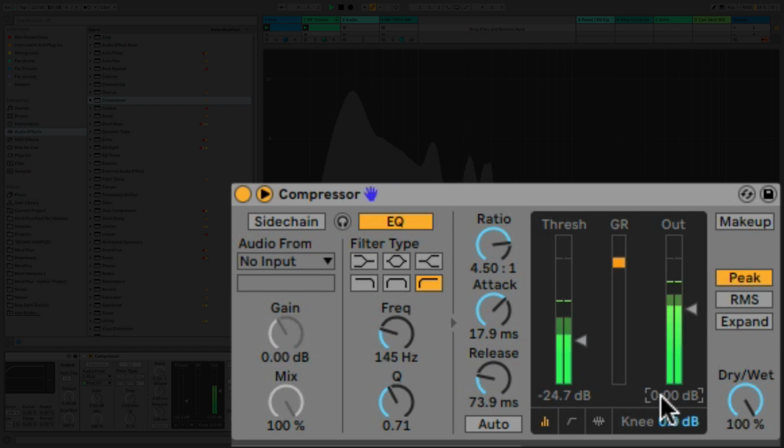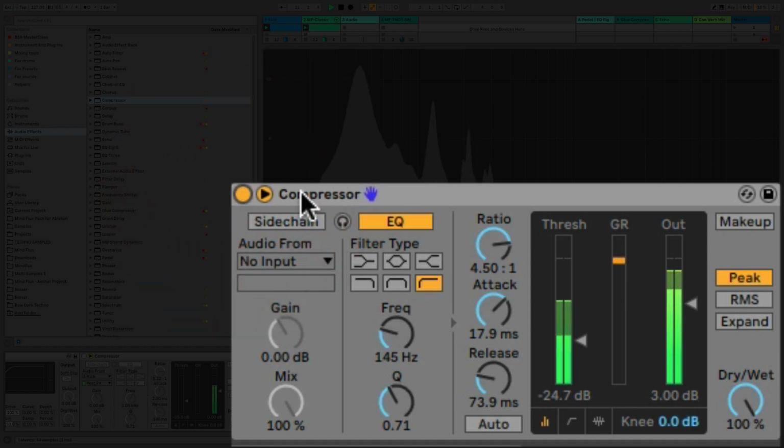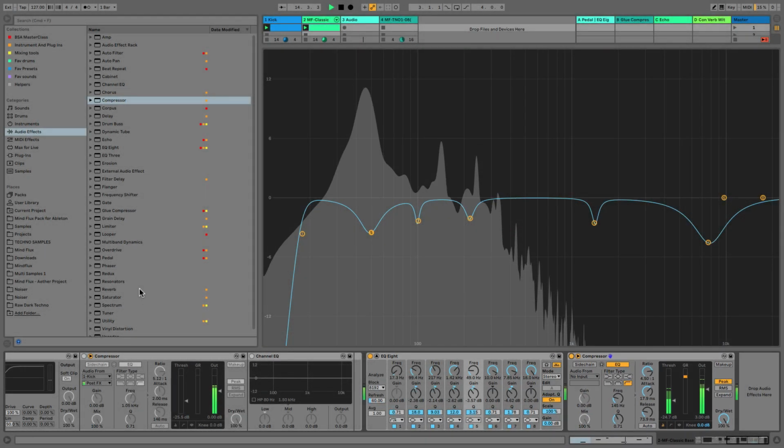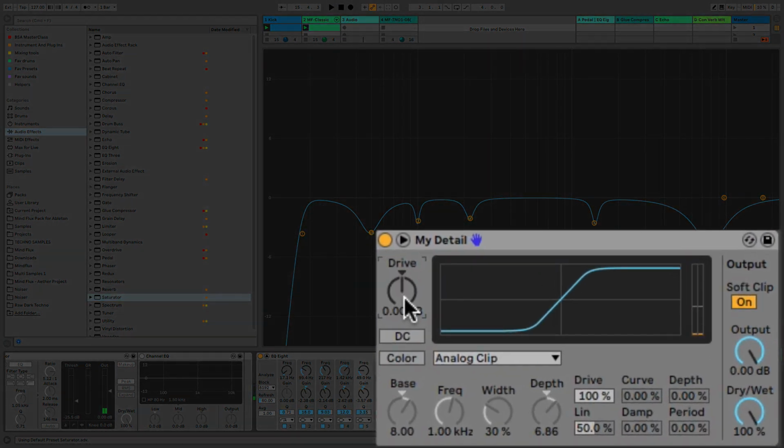Let's do the makeup gain or the output gain. Yeah, it's got a bit more bite in it. Again, I'm going to use the saturator, but I'm just going to use it ever so slightly. That's my default, it's always quite loud.